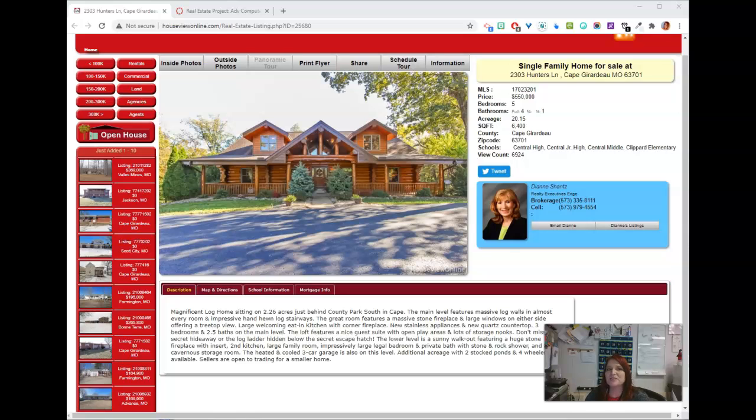So here's an introduction to this fun, as advanced computer apps can be, real estate project. You're going to use House View Online to find properties in Cape and Jackson. Please make sure they are Cape and Jackson, not Gordonville, not Fruitland, not wherever else. Cape, Jackson. I have gone here and found this really beautiful log cabin.